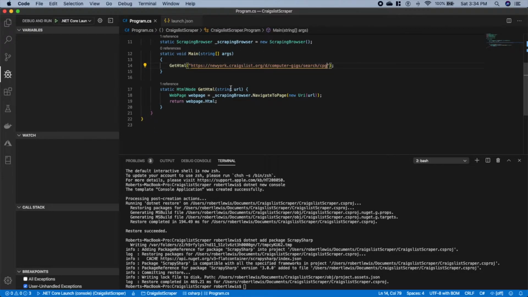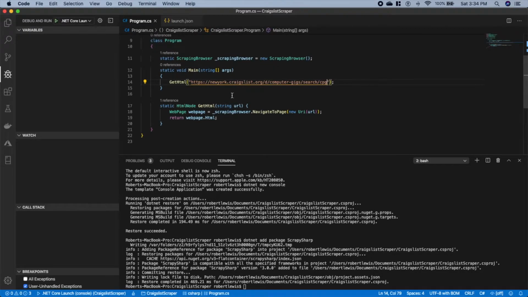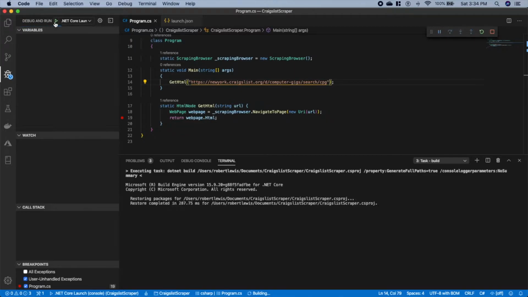All right, so at this point, we may as well run the program to see what kind of HTML is being returned and make sure everything's working. So I'm going to set a breakpoint on our return statement in the GetHtml and run it.